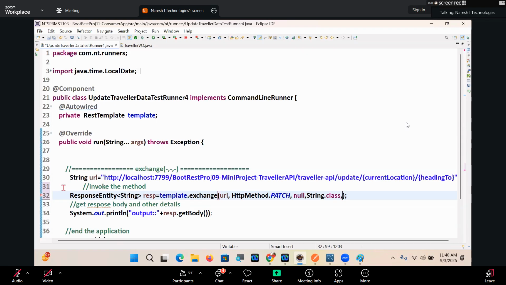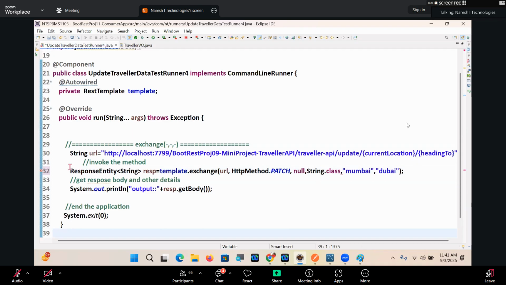But the thing is, we have to update based on what, guys? Current location and heading to, right? Current location is Mumbai. I want to change the heading to value to Dubai. That's the first parameter, that's the second parameter, right? Mumbai to Dubai. Response dot get body. End of the application. Why is there a red color here?